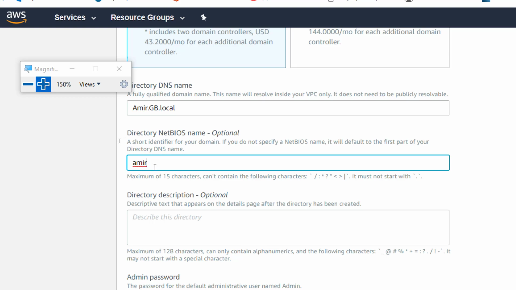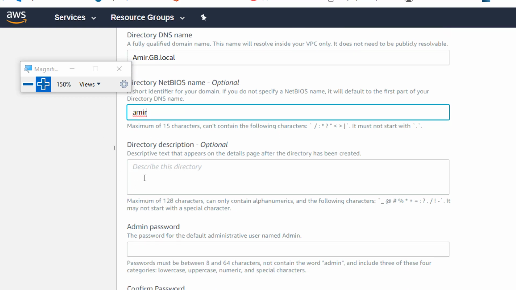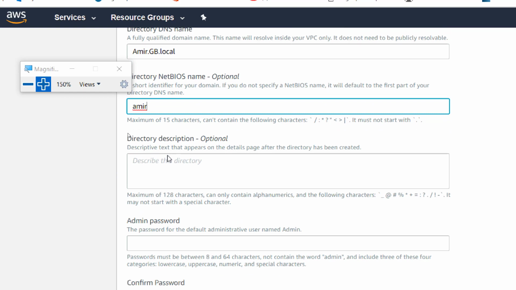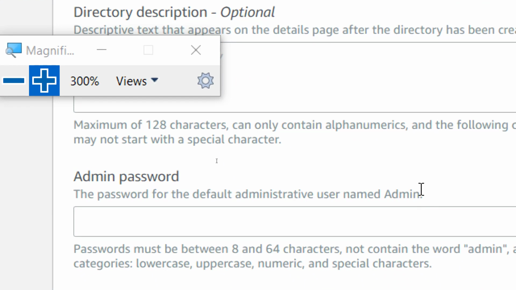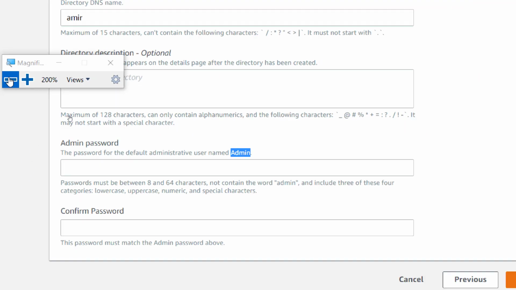Once you have put in your first name, the description is not important, so let's keep going down. Now remember that in order to join the two Windows machines to the domain, see this? It says the default user is admin, not administrator. Remember that it is just admin. When you're joining the machine to the domain, you have to put in the username admin and the password, whatever you're putting now.